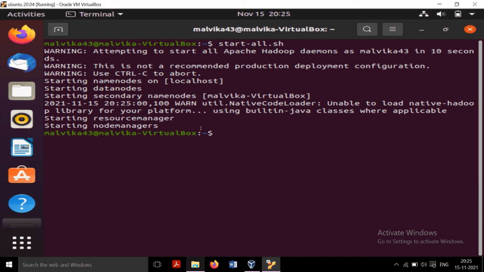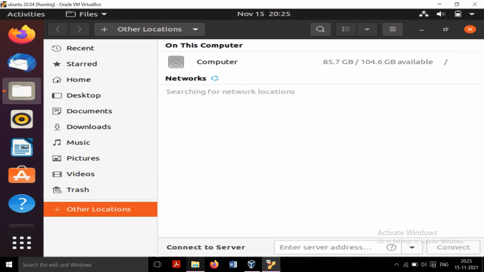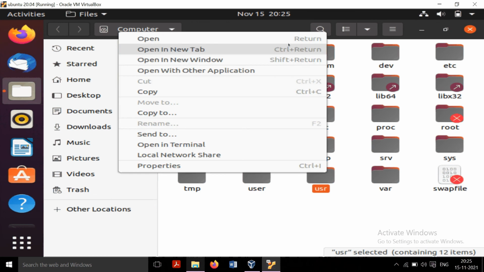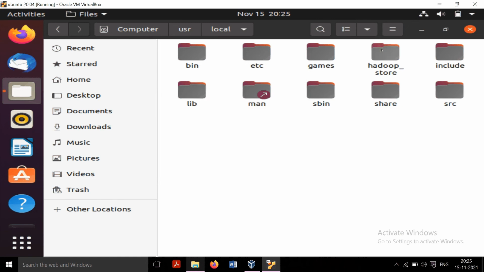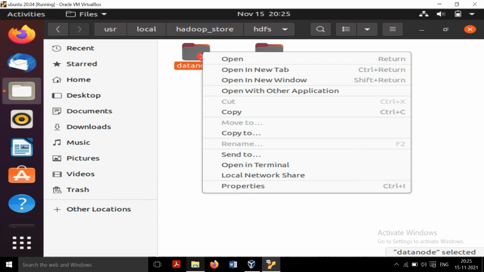Yeah, that's it. Now, what are we going to do? We're going to go to Files, and Other Locations. Computer, user, local, hadoop_store, HDFS. You can see here there's a cross mark inside the data node.